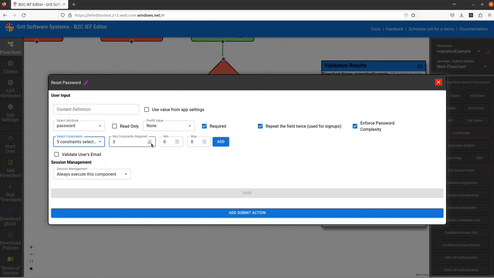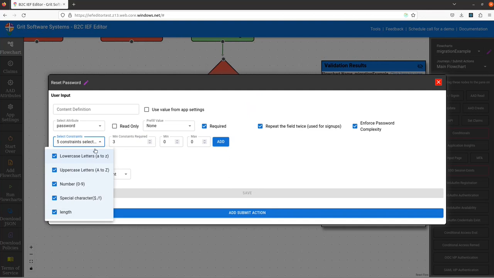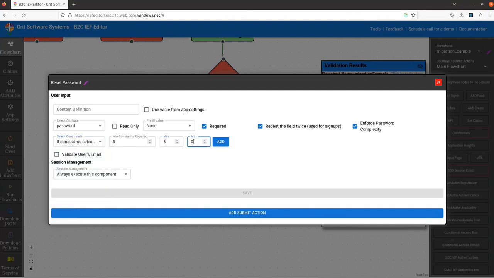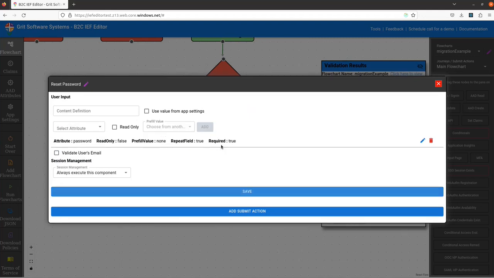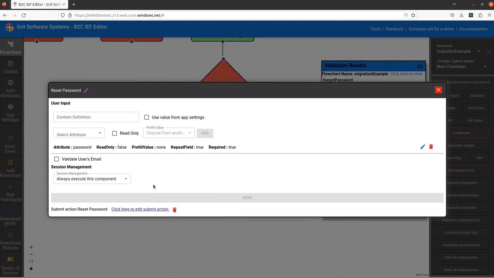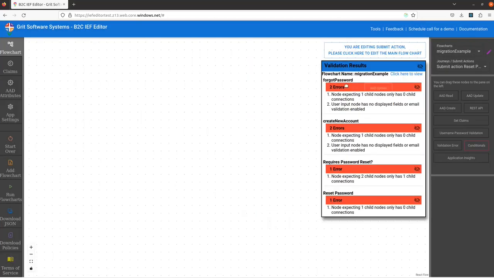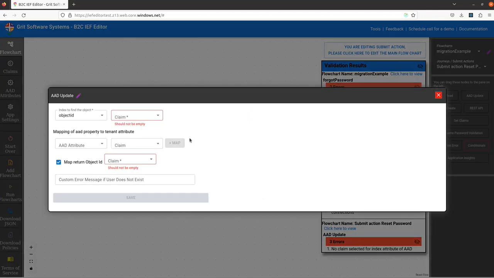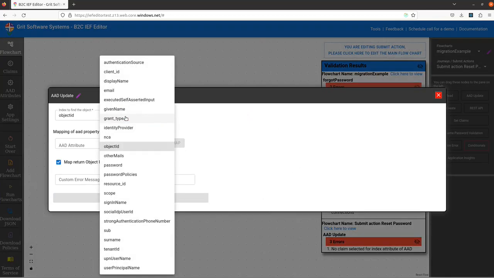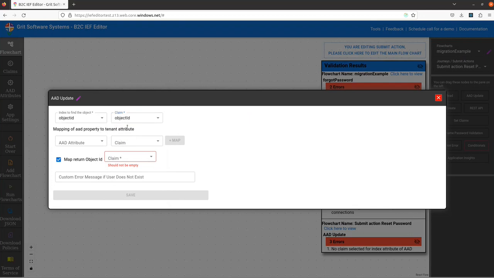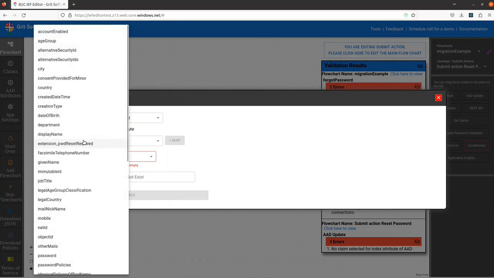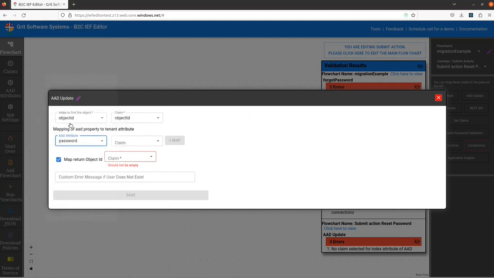We'll select these options and state that the password must contain at least 3 characters from at least 3 of the groups of lowercase letters, uppercase letters, numbers, and special characters. We'll also add a length requirement with minimum and maximum character counts for the password. After the user enters their password, we'll actually update the user object in AAD using an AAD update component in the submit action. We'll index the user object by their object ID, which we got during the sign-in submit action. And we'll write their password component with their new password.